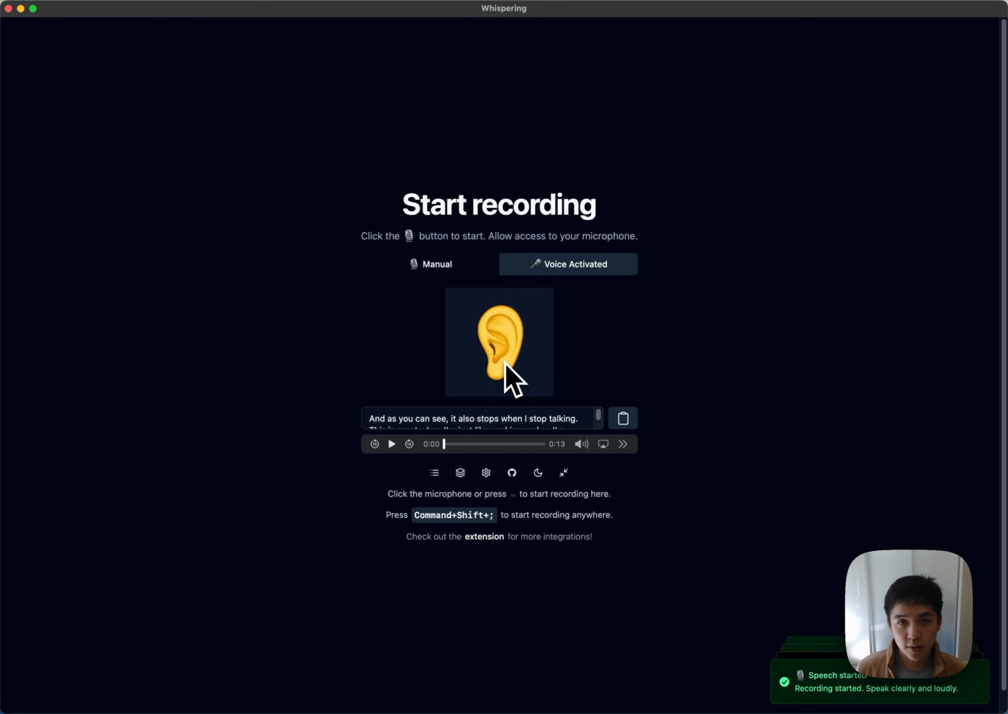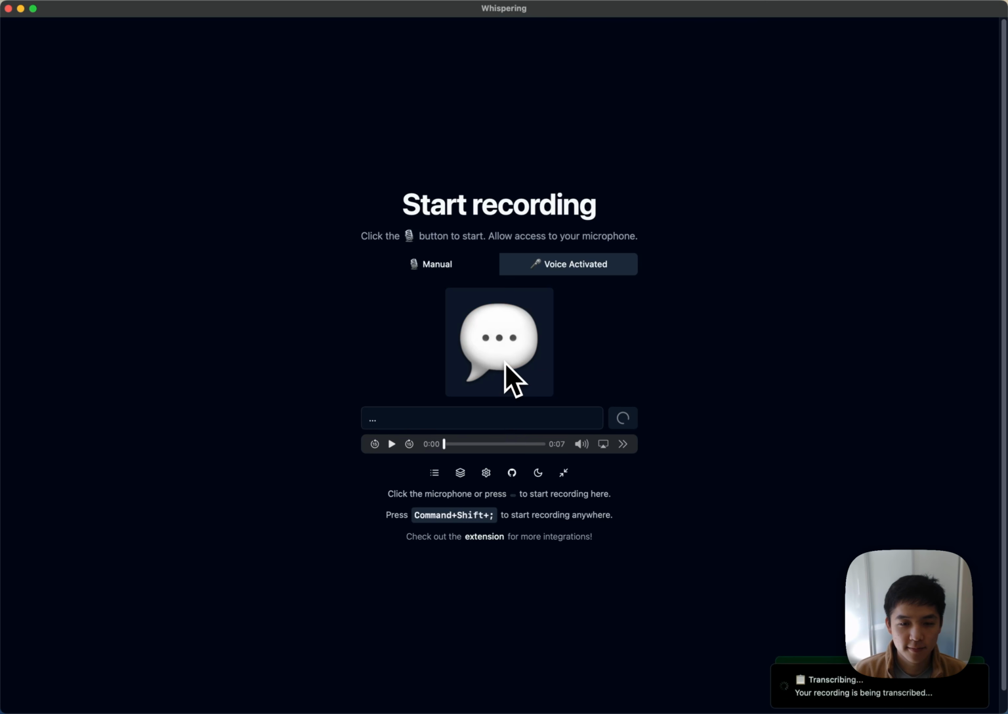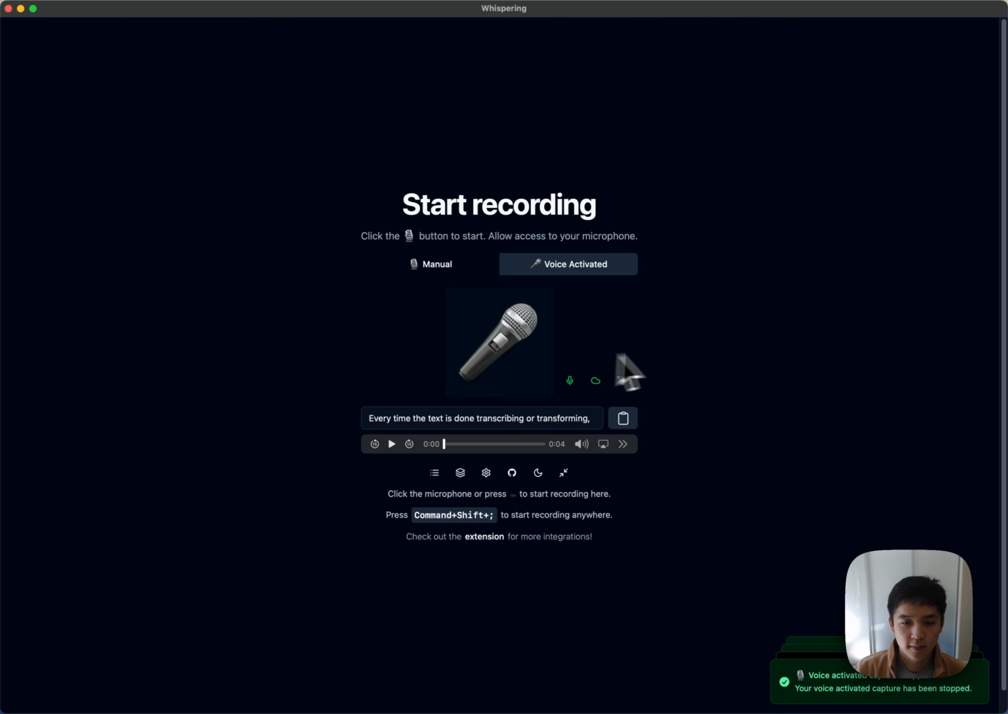So all of the text that you hear is actually copied to your clipboard. This makes it really easy for you to paste it wherever you want to go. Every time we have text that is done transcribing or done transforming, it gets copied into your clipboard, which allows you to paste it wherever you want.